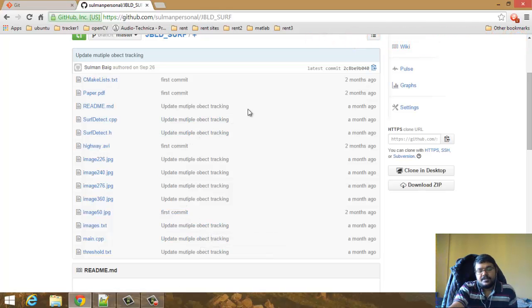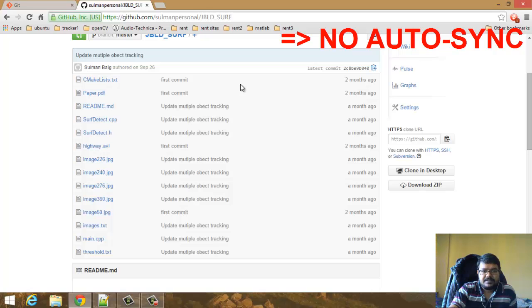What are the cons of Git? Git is not a perfect thing. Why do people use Dropbox, and they don't use Git? The problem is, Git is not self-syncing. Every time you have to put it on the repo or on the cloud, you have to commit it every time. It is not self-syncing, where you change the project here and in some time it is uploaded to the cloud. You have to upload it every time you want to upload.